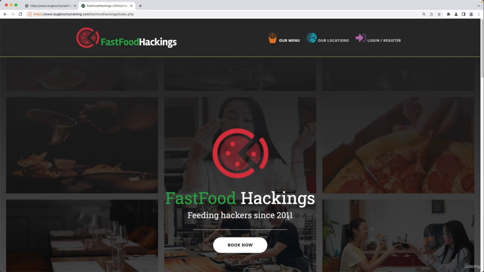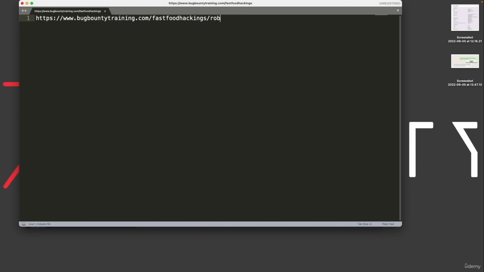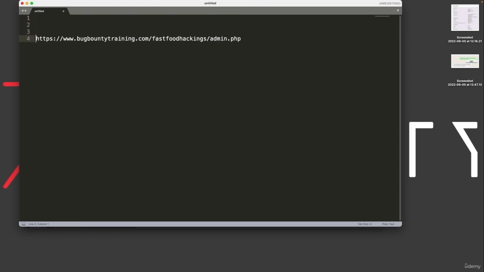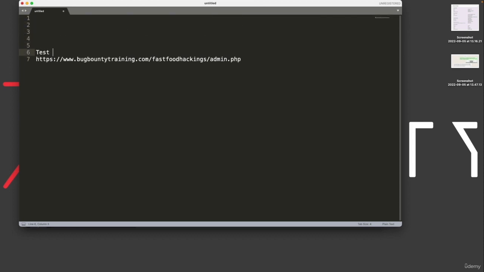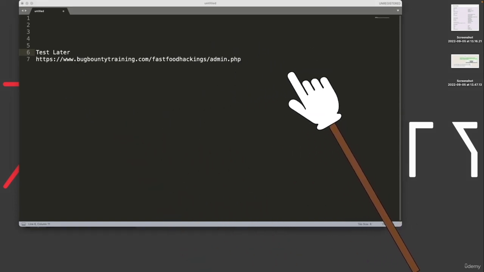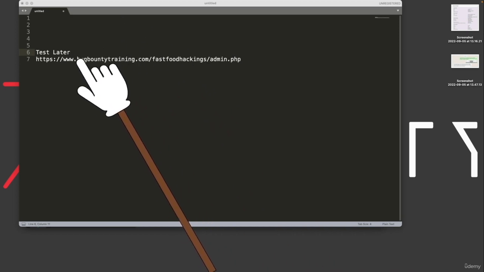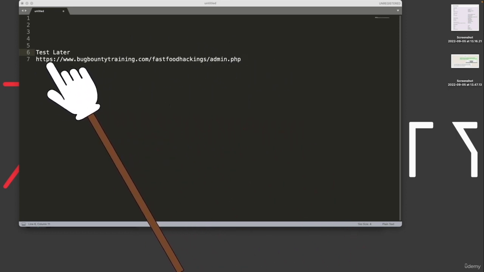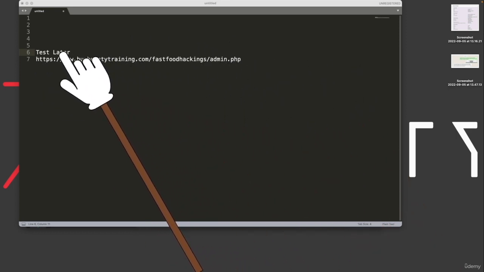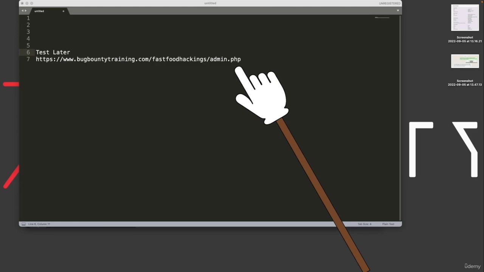So what I would do is open up a text editor. I like to use Sublime, and I'm going to include its link in the resources. And I'm just going to paste the path that was interesting to me, so it was admin.php, for further testing. And I'm going to add a note to myself to say test later. You might think that this is too simple and you can remember it, but trust me, once you start digging deep into websites, you might start forgetting small things like this. So it's always better to take notes and actually write meaningful reasons why you're taking them. So I'm telling myself to test this later once I have a better understanding of the website.